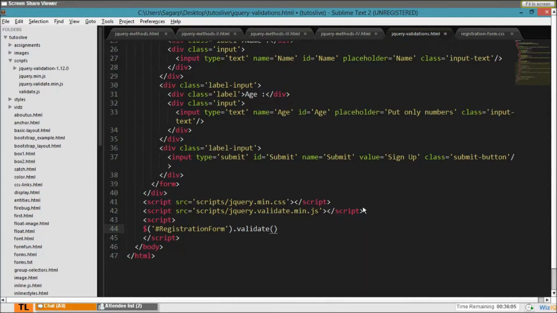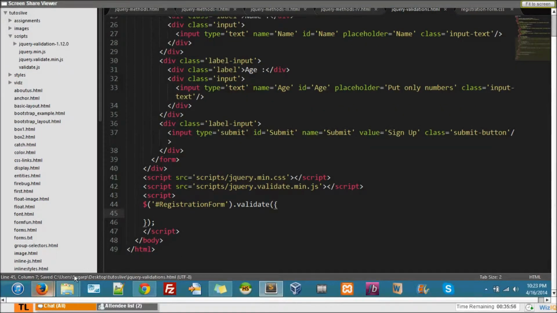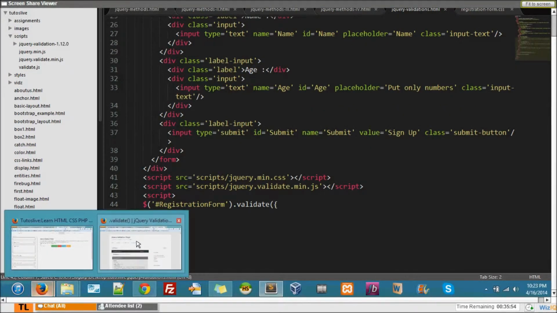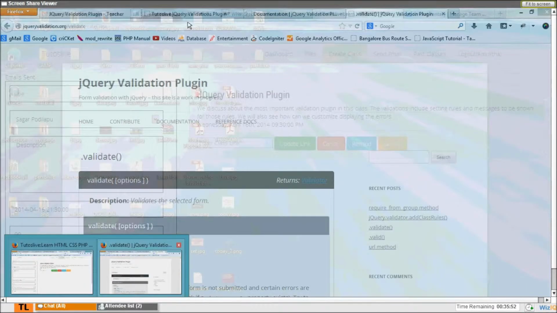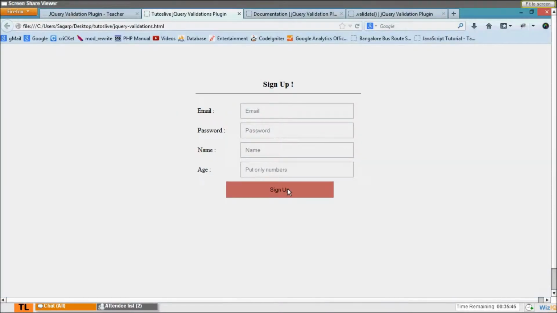Okay, and this flower braces. So this is how it should be done. Now let's see what happens. Let's see. So I go here, I refresh. Okay, I'll hit sign up. Nothing's happened because there are no rules, nothing out there. We just said okay, just validate this.